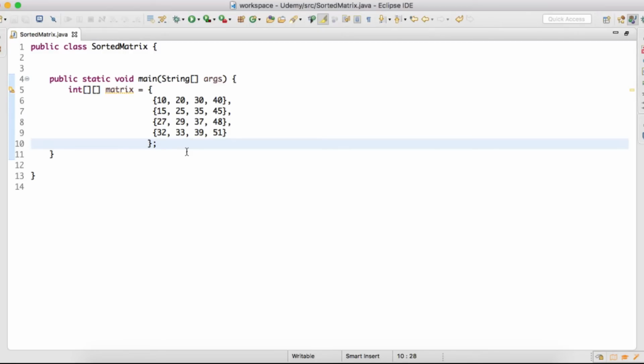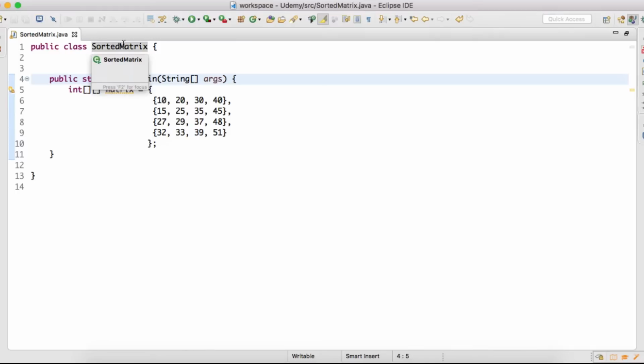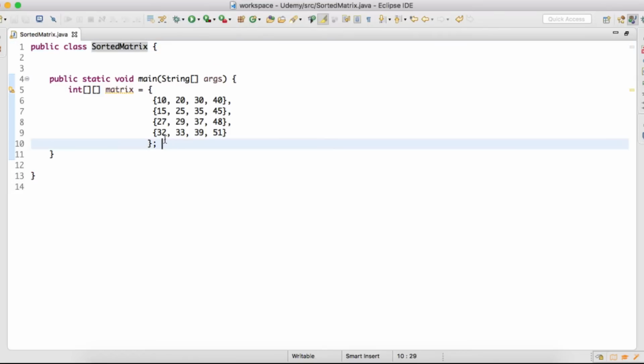So friends, in our previous tutorial we saw the demonstration of the algorithm to search for a value in a row and column wise sorted matrix. Now in this tutorial we'll actually write that code and test its working. So here I have created one class by name sorted matrix, and inside this class I have created one main method, and here I have initialized the matrix which we discussed in our previous tutorial, which is row and column wise sorted matrix. Now let's write a program to search for a key in this row and column wise sorted matrix.